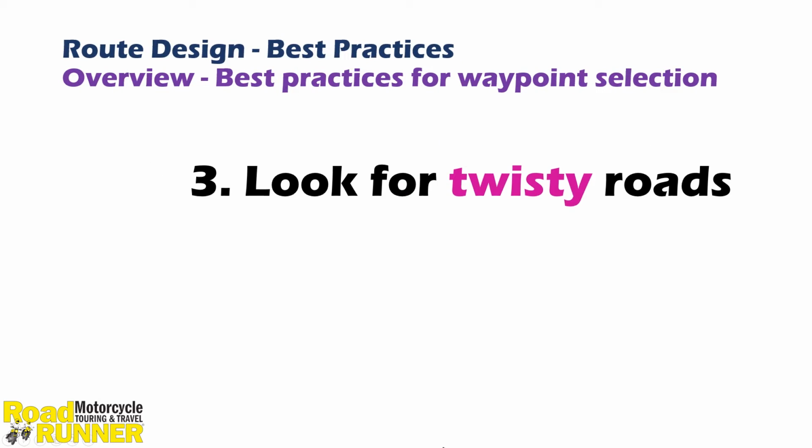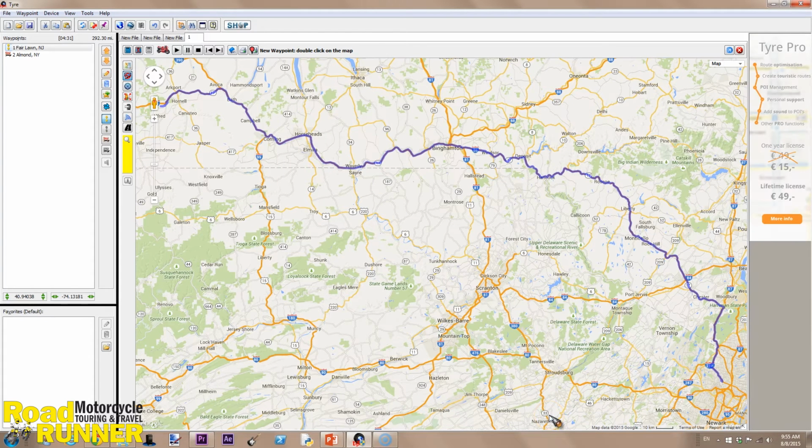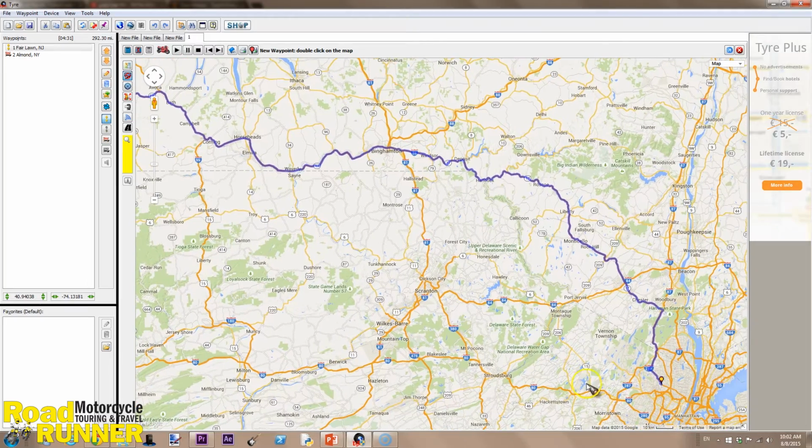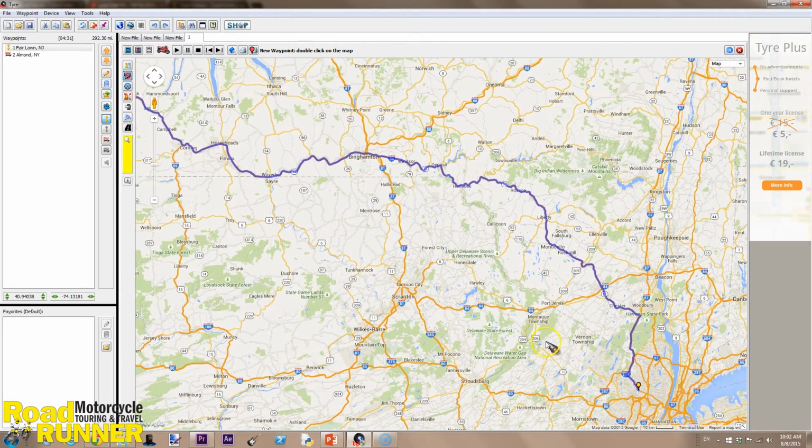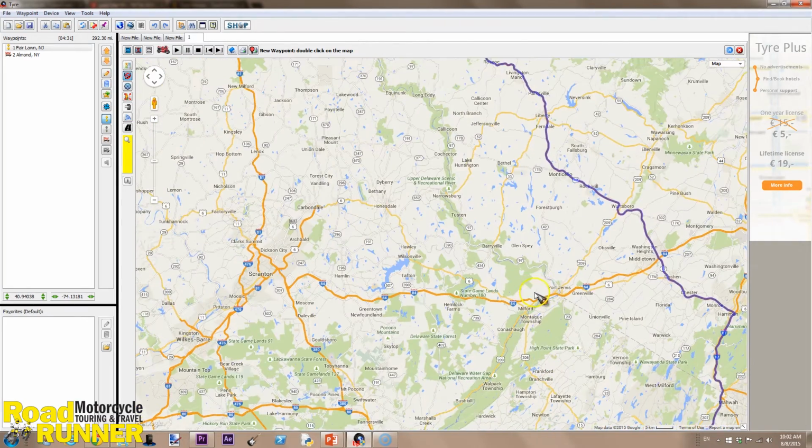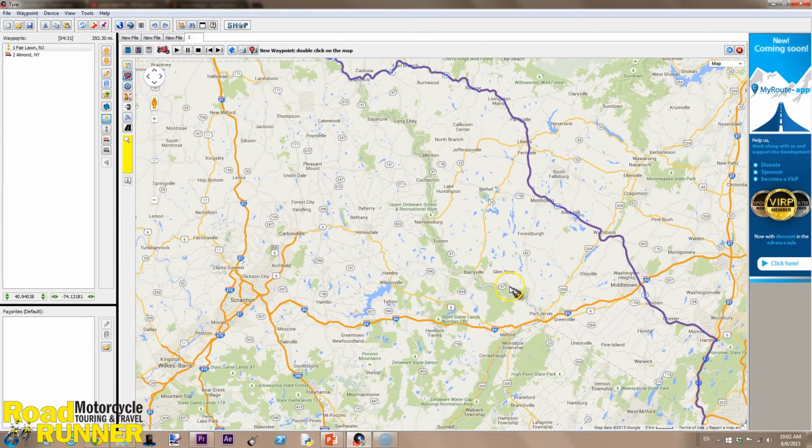Best practice 3, look for twisty roads. At the risk of stating the obvious, I think most motorcyclists look for curvy and twisty roads where they can have some fun and lean into corners. So now let's look for twisty roads. It might be a little bit hard to find them initially. You need to zoom in and start searching for these shapes.